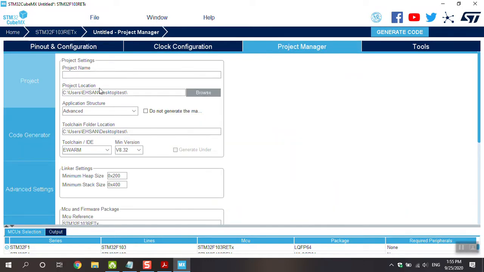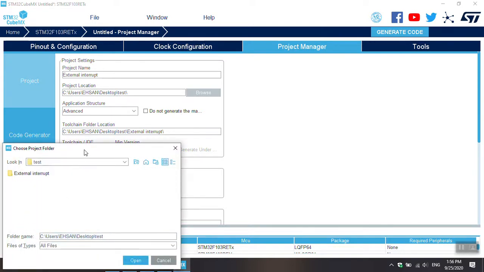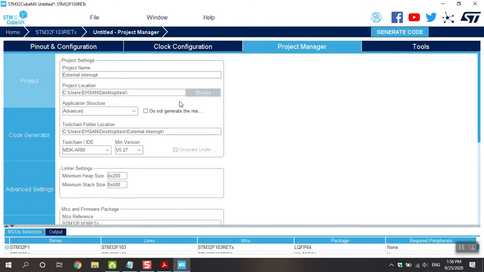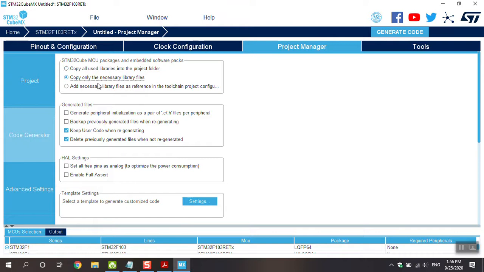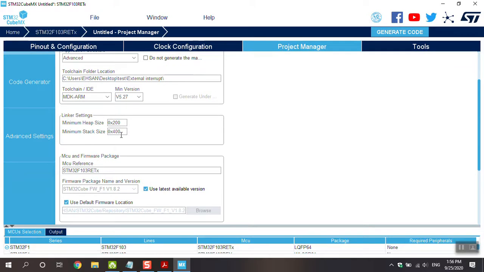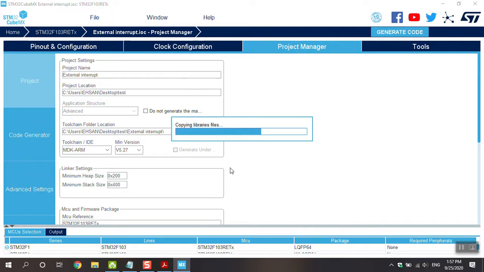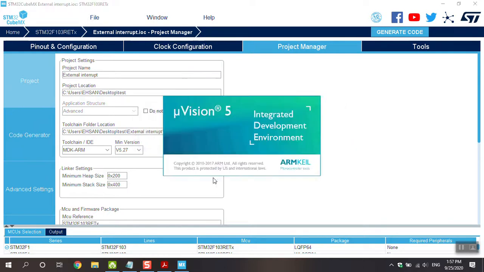Go to project manager, for example, name it external interrupt. Change this and save to desktop, and save to this folder. Okay, go to generate code, and choose copy only the necessary library files. It's really important. I always use this option. Everything is okay. Yeah, generate this code. Please wait a second. Okay, we have this.